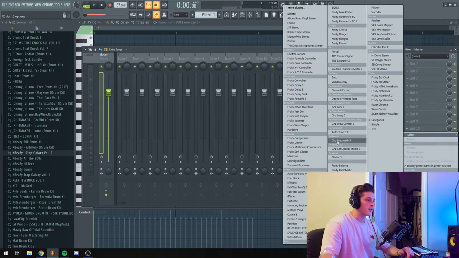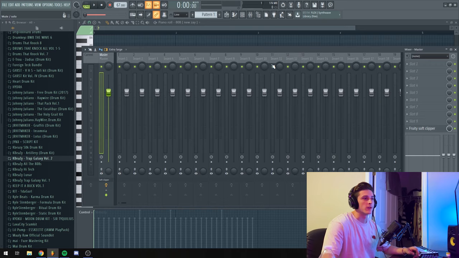Before I add this 808 pattern, I'm going to add a soft clip here to the master just to make sure nothing's distorting or going over zero decibels.